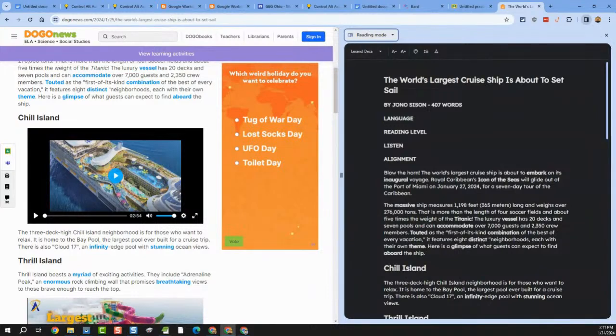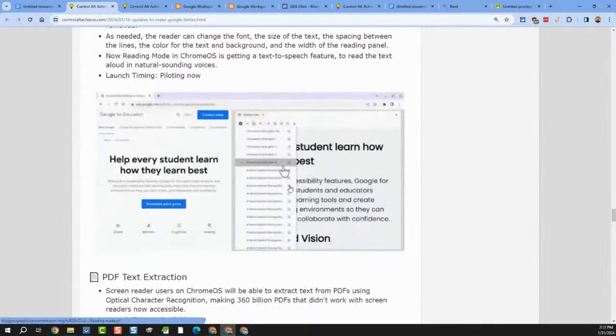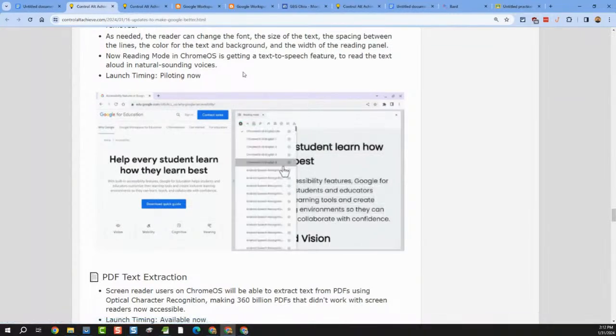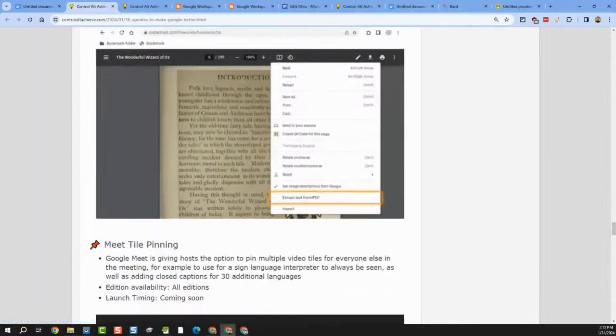Well, the update, the thing that is getting added is text-to-speech in reading mode. So when you pull up the reading mode panel, there's going to be a little speaker icon there, and it will read it to you as well. So I'm always looking for accessibility and accommodation tools. Excited to see that. And then what else?